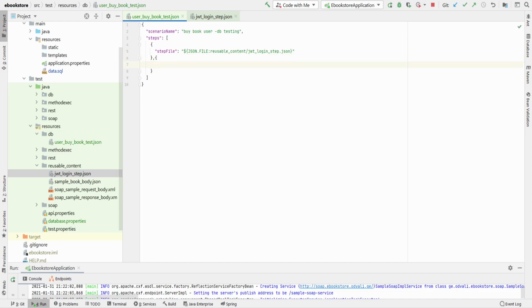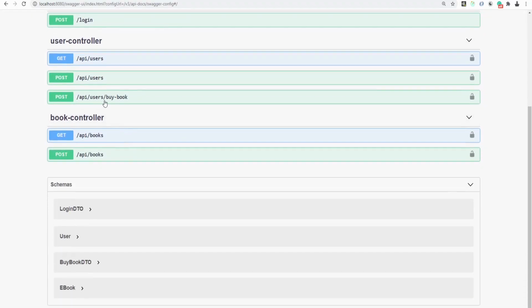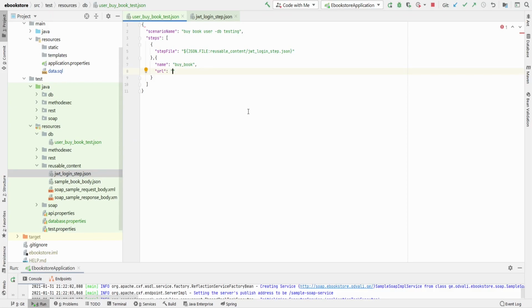And now we need to actually buy the book, right? So name will be buy book. URL is, what is URL? Let's see. URL is API users buy book. And the HTTP method is post here.